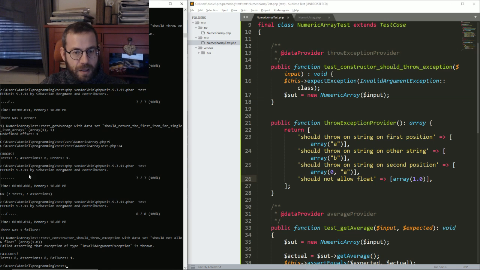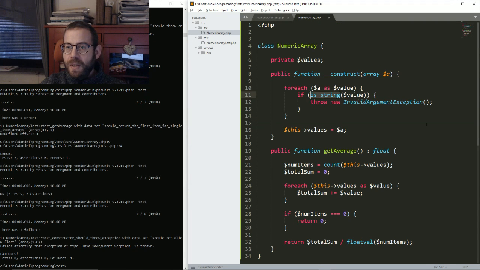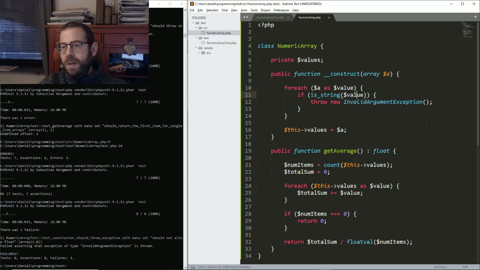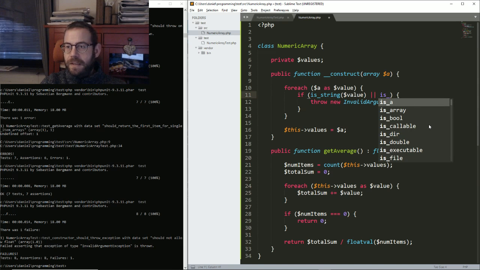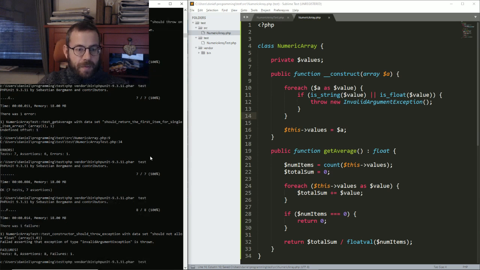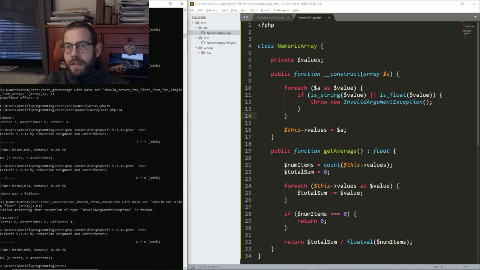And this, you get the error on that one, so let's go to green, and let's just, yeah, one could do this. If it's a string or is a float value. Okay, maybe that did it. Yeah, that did it. Let's go to refactoring.